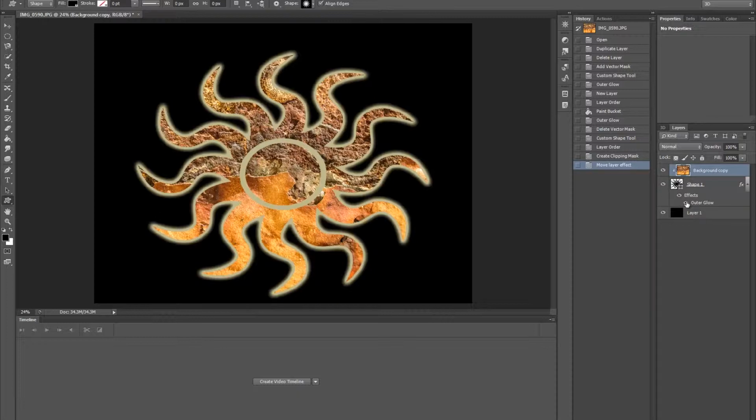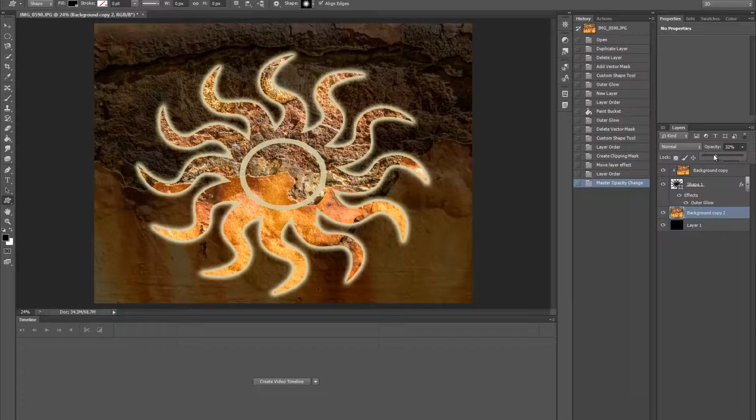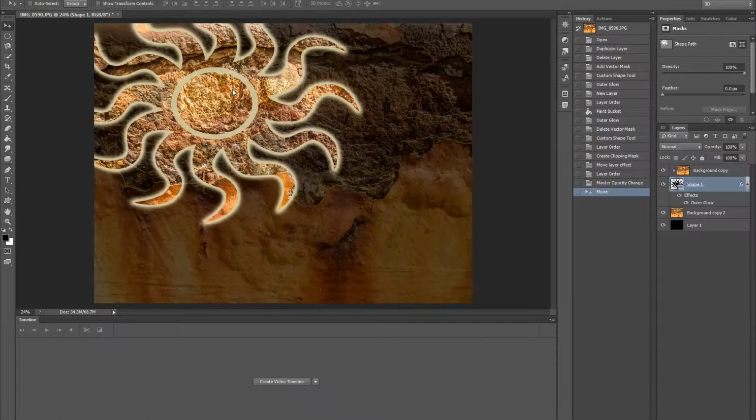So with the shape layer, we can create a different effect by copying this background layer. I'm just going to hold down the Alt key and pull it right below, and then we can drag the opacity down, and then we can move our shape layer maybe up in the corner there, make it a little artistic. So that's a real easy way to achieve a pretty cool effect with very minimal steps.